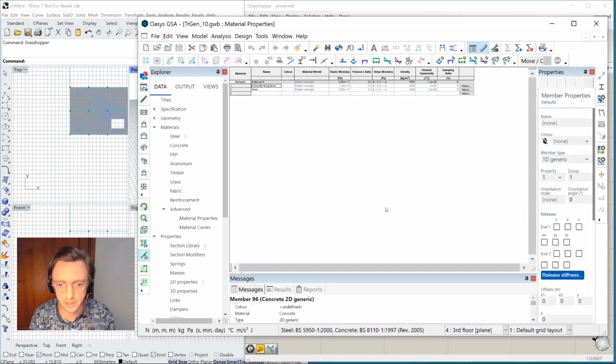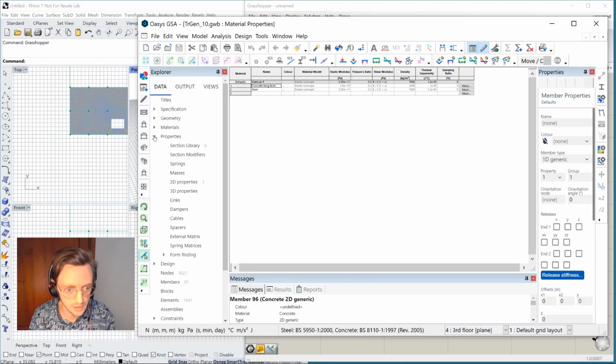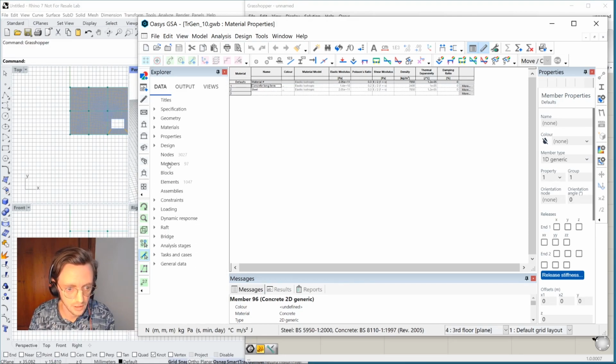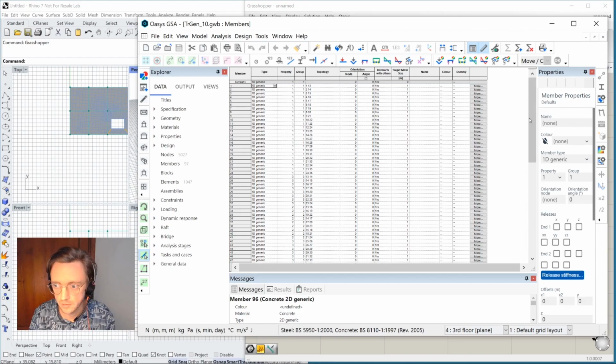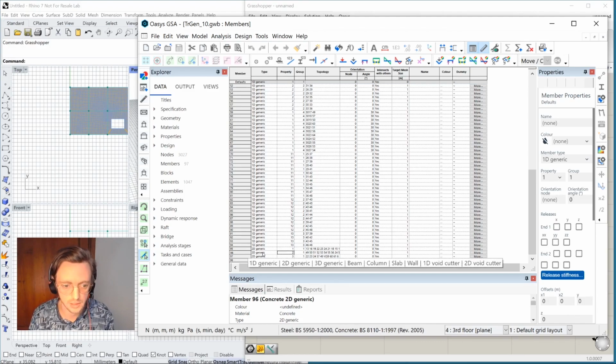So just to check that that's what's actually also selected in GSA, we can go in here, we can find members, we can go down to 96. This is the property, so it's property 2, and we can see the topology and so on. Okay, so it's property 2 that's assigned to member number 96.